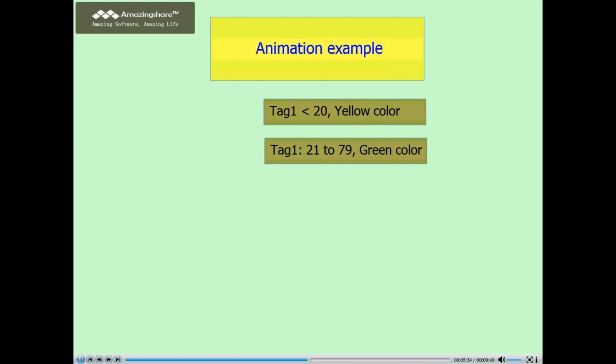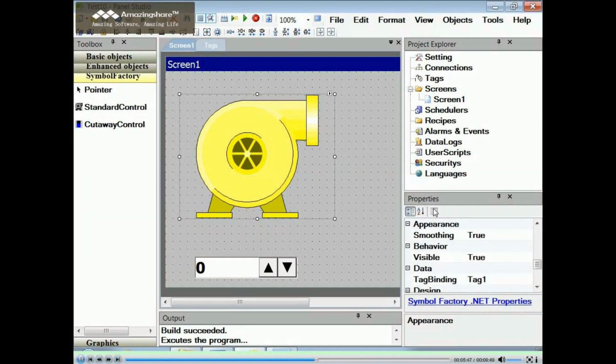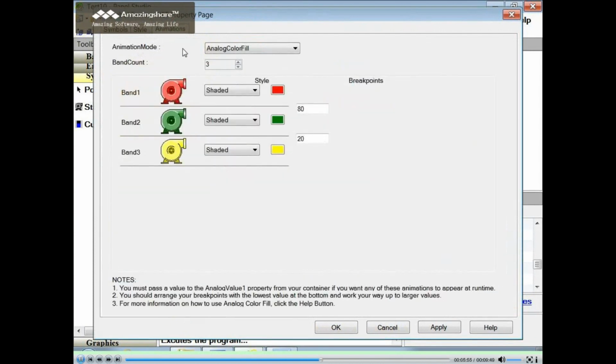Animation example. Select the symbol. Make sure it is linked with Tag 1. Click on Properties, then click on Animation. Select Analog Color Fill, insert 3 bands and do the configuration in design time as shown. Less than 20, yellow color. 20 to 79, green color. Greater than 80, red color.